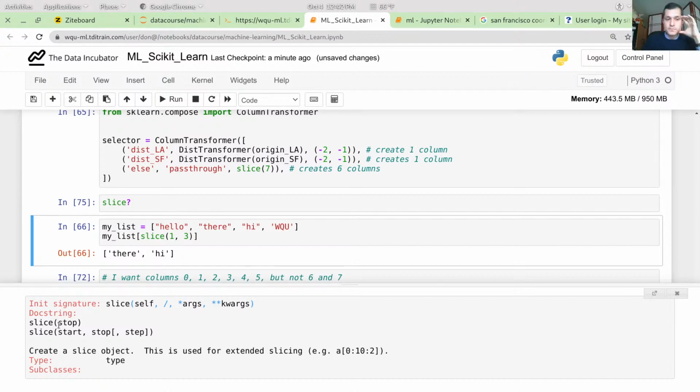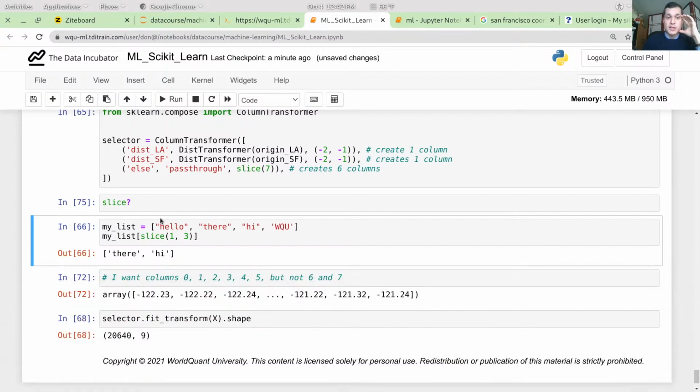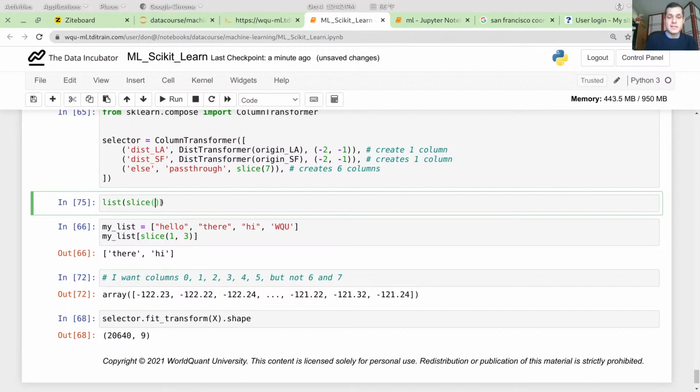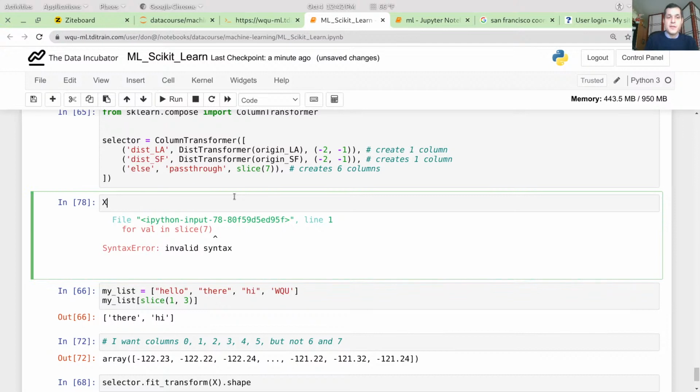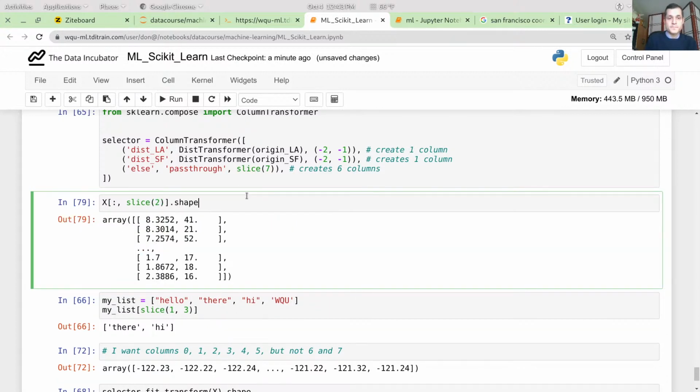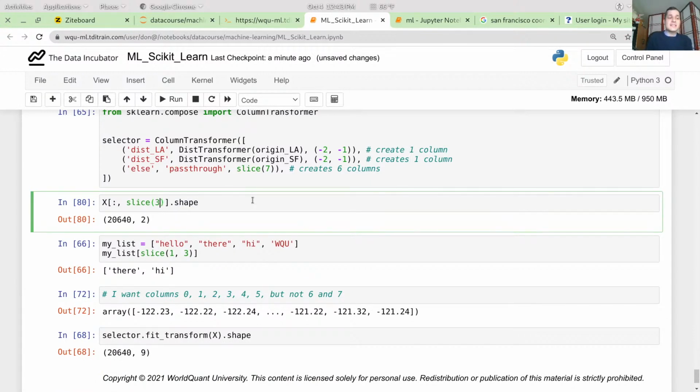Start, stop, start, and creates a slice object used for extending slice, for example, 0, 10, and 2, and a step size. The documentation is left to be desired, right? Plenty left to be desired. So let me just see if I can call list of slice 7. And let's say for val in slice, so it's not an iterable, so let me just play around with that. If I say x slice 2, so by playing around with it, it looks like slice is really inclusive. Just by playing around with it.